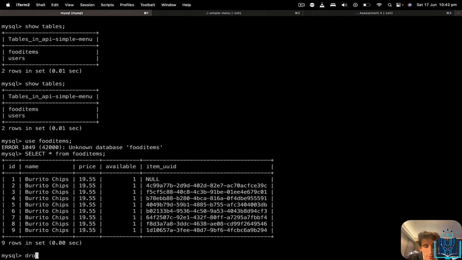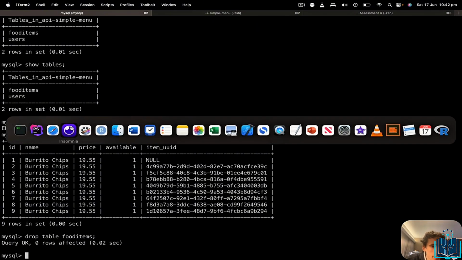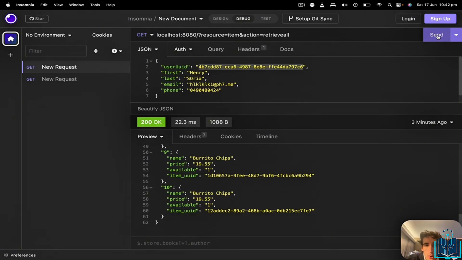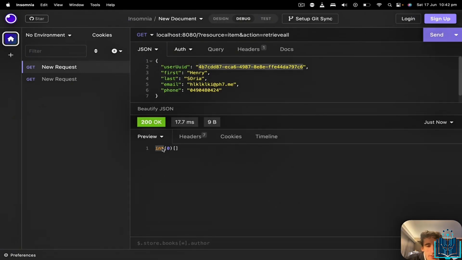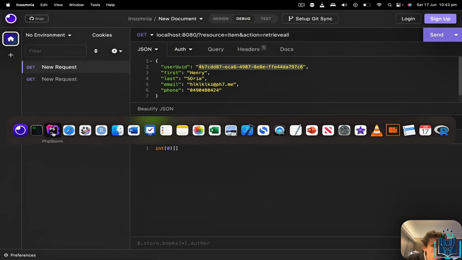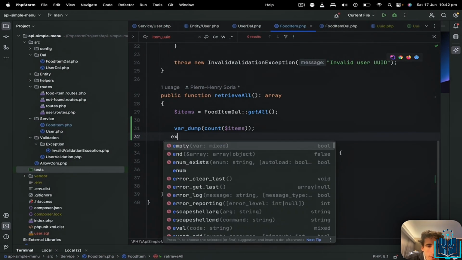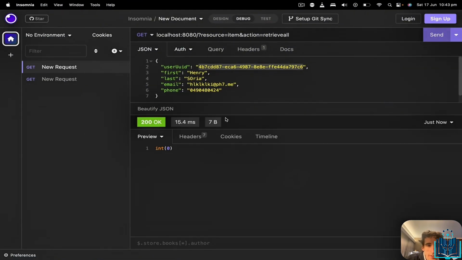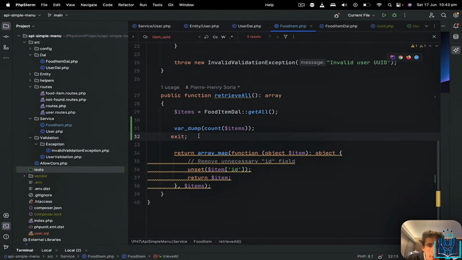So here first I will remove, drop table food items. I will drop the table. Beautiful. Here I will do retrieve all. You see, I have 0. So why do I have 0? Because indeed I have 0 since the array is empty.